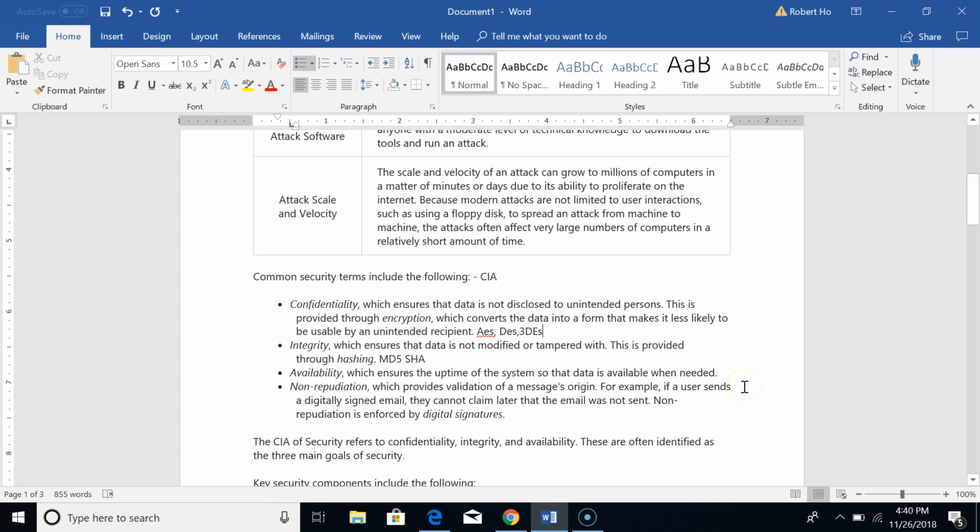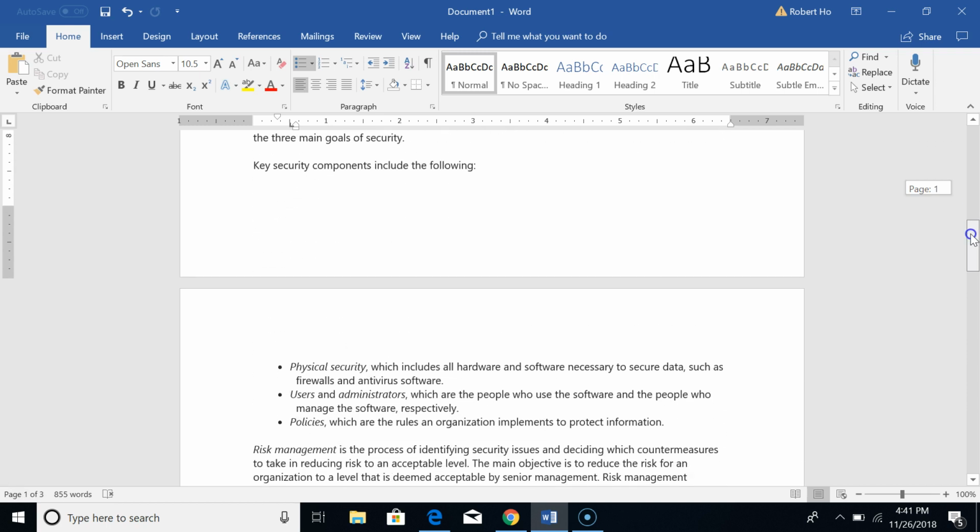We will talk about some of these concepts in a later chapter. But for the meantime, these are some of the concepts that you need to know. It's called the CIA triad: confidentiality, integrity, availability, and non-repudiation. Okay, some of the security components. As an IT professional, you also need to know some of the components of security.